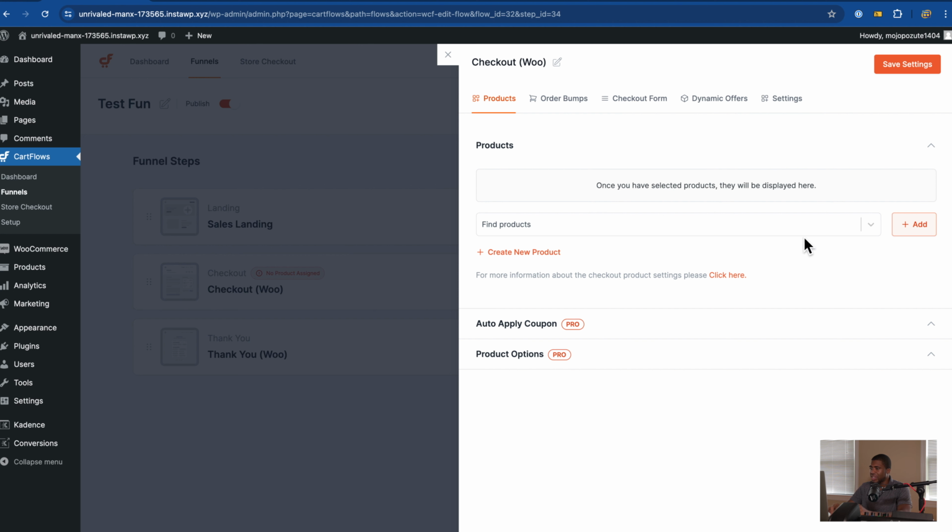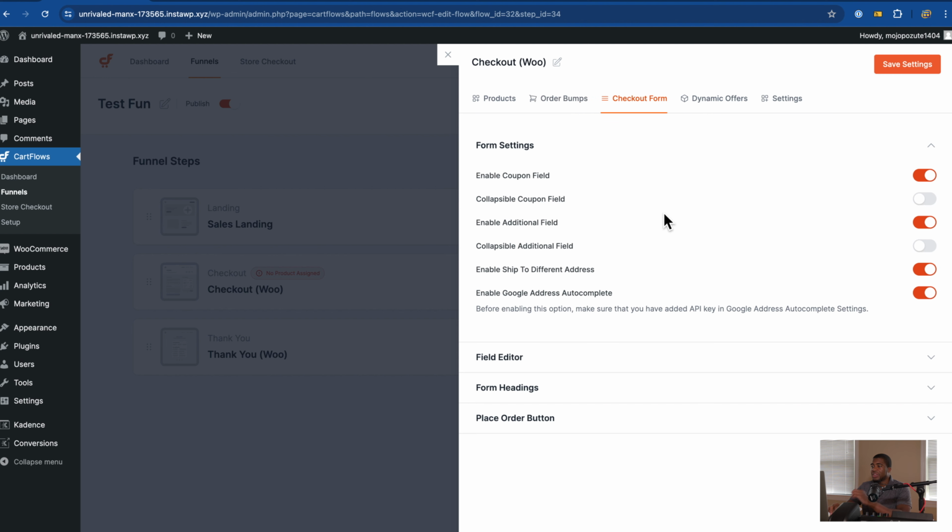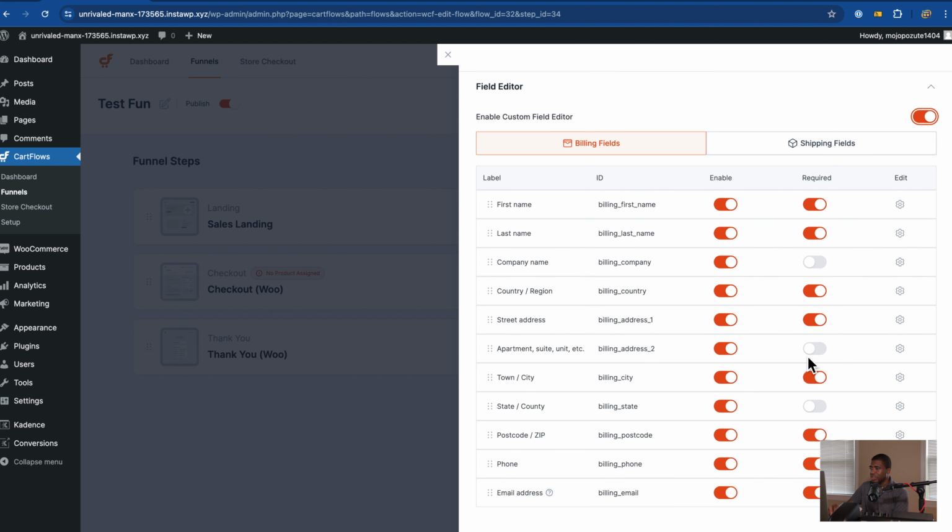So we have our product here. Let's see, test. See right here, boom. So I could have chosen my other product. We have a product here. We have order bumps, but that's pro. Checkout form. Now this is where Cartflows gives WooCommerce more flexibility and more leeway because I can enable the coupon field. I can collapse coupon field. I can enable ship address if I don't want that on. Enable Google address autocomplete. You got to add your API key to do that. I can enable the form editor here.